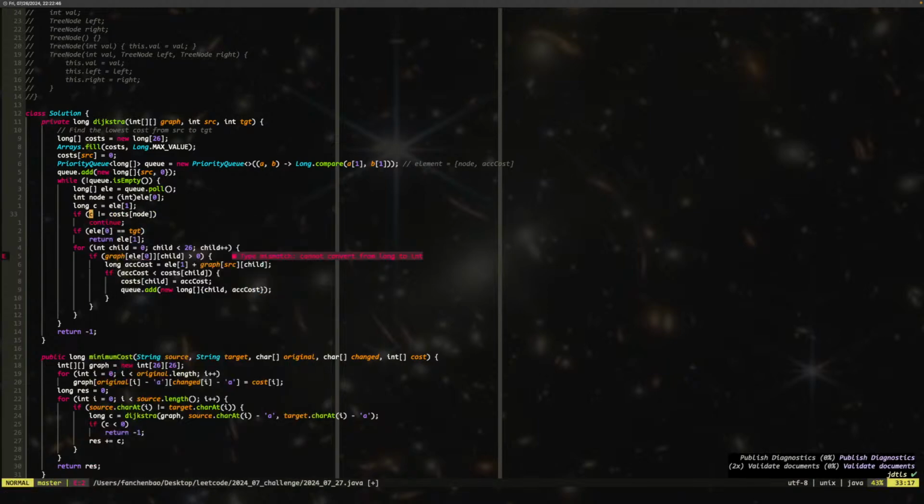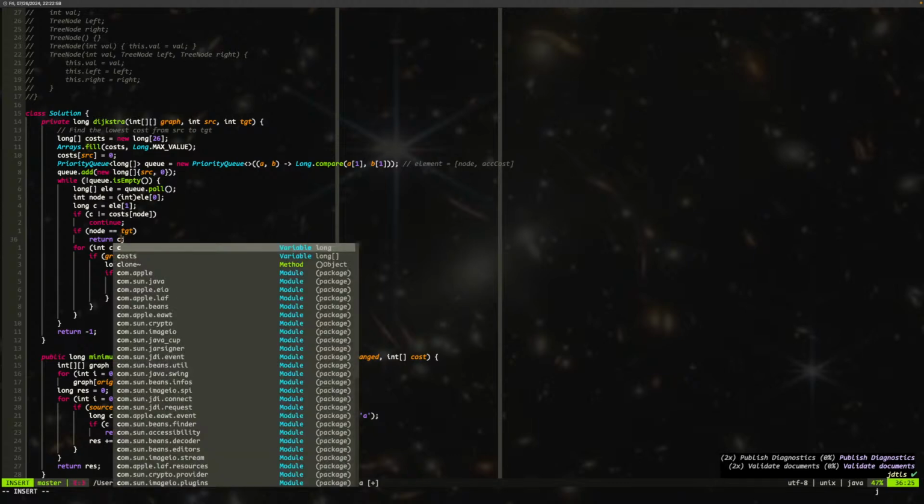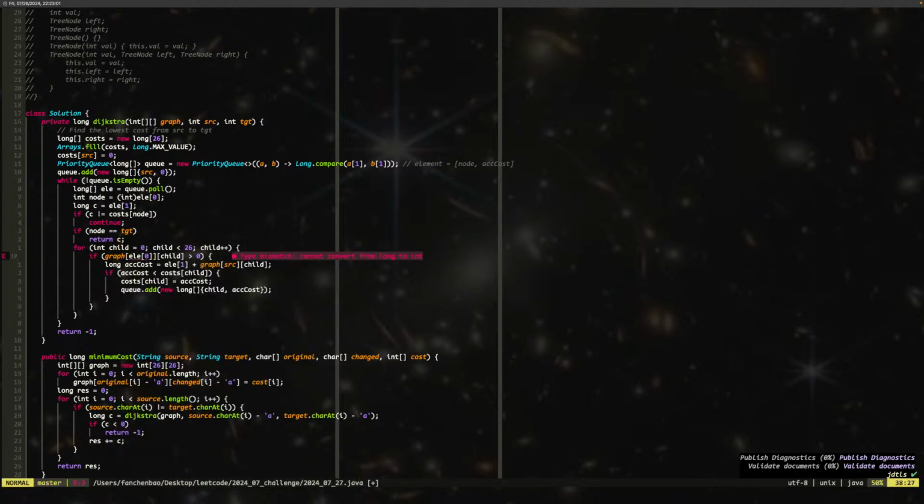If node is equal to target, then we'll return c, right? And then for child, so this is going to be node child, and this is going to be c plus node child. Okay, let's try this.